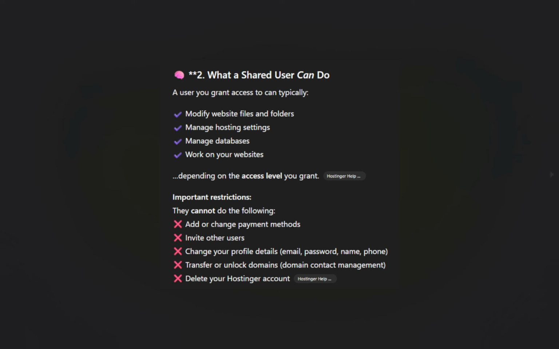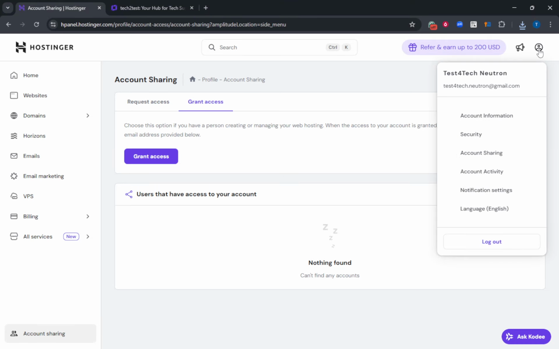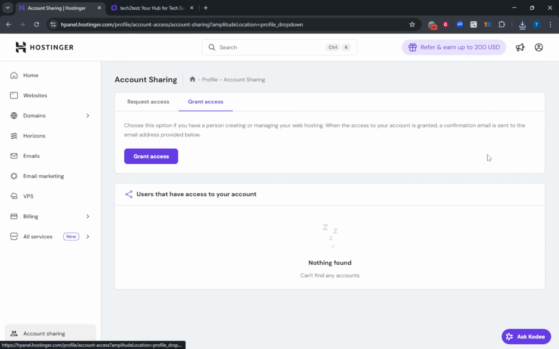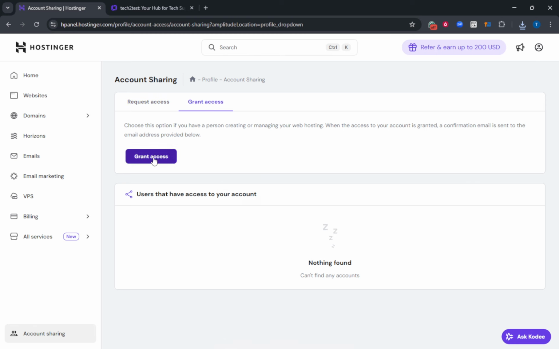To grant access, start by logging in to your Hostinger account. In the top right, click your profile icon and choose Account Sharing. On the Account Sharing page, select Grant Access. Type the email address of the person you want to invite. Double-check that it's the email they actively use for Hostinger, since the invite goes there.